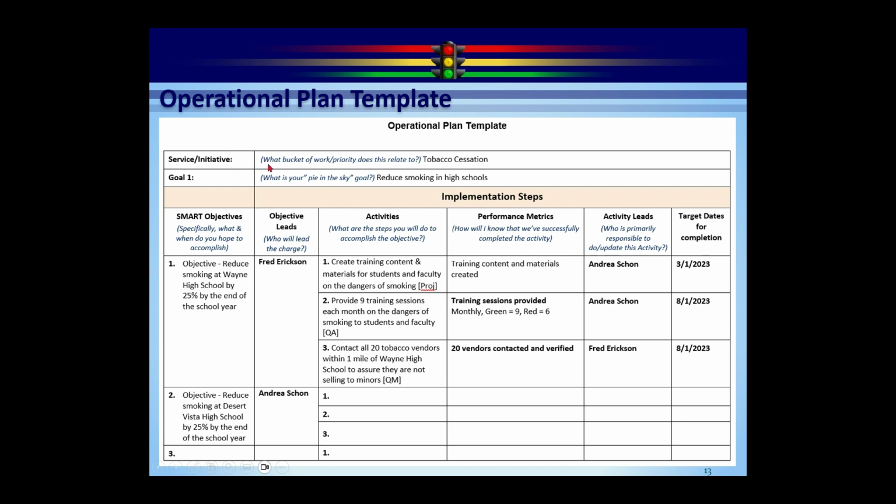So you notice up here at the top, it says your service or initiative, and it gives you a little definition here. I kind of like that. What bucket of work or priority does this relate to? So that's, again, that big bucket, tobacco cessation. Our first goal, what is the pie in the sky or the high level goal? Reduce smoking in high schools.